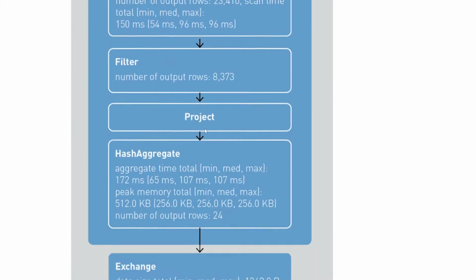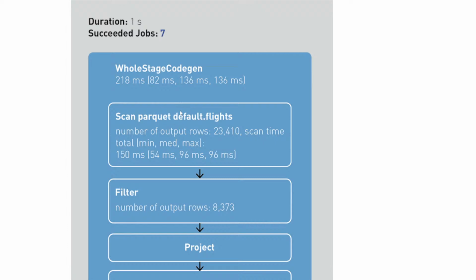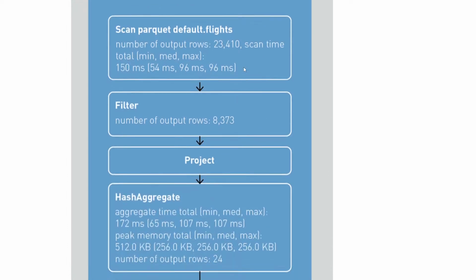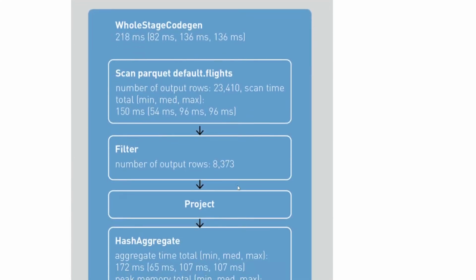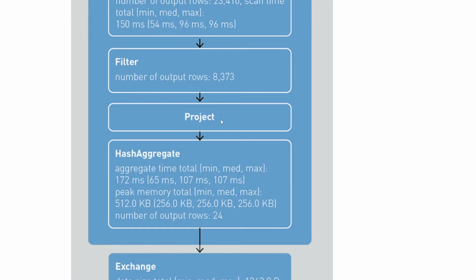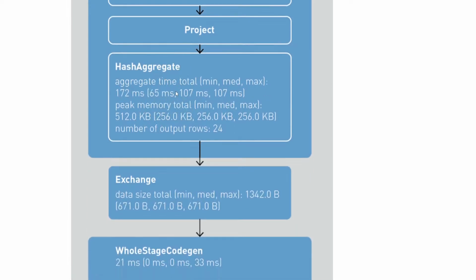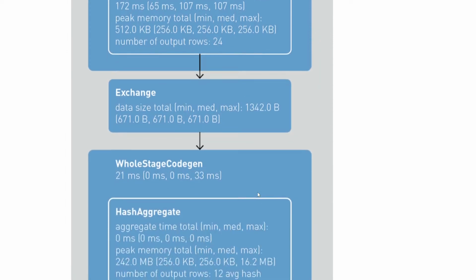So here, if you look at this, it started with the scan Parquet default flights. It reads 23,410, and then it took a total of 150 milliseconds. And then it filtered the number of output rows because there is a greater than 1 option. It filtered out to 800,373, and then it projects it over. It does a hash aggregate. It takes 172 milliseconds for that, and then it produces 24 rows as output.